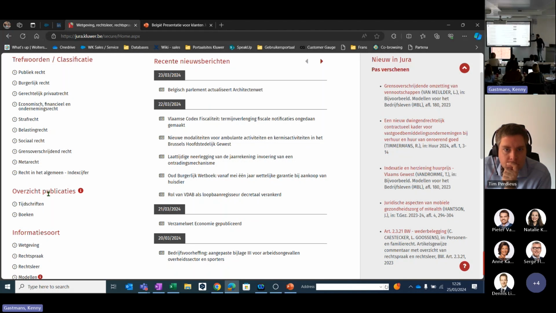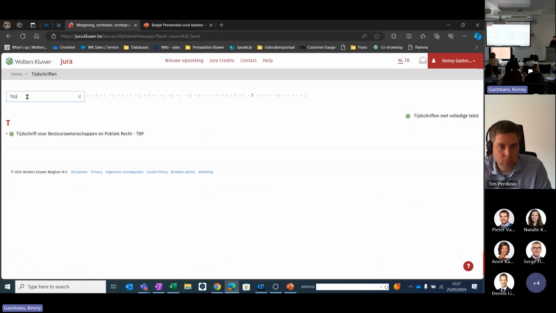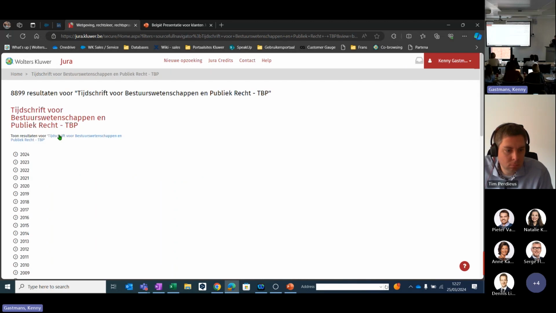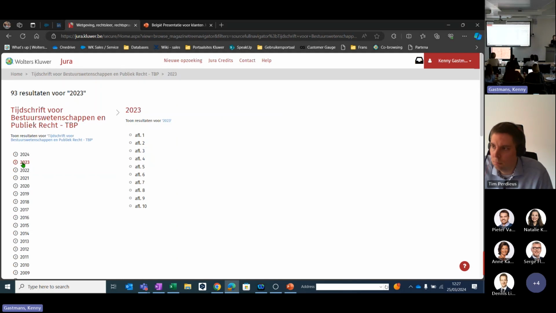Here you have the button magazines. Here you have the button books. So if you need a certain magazine, because I remember having published something in a certain magazine, but don't know where or when, I can type in the name of the magazine over there. And then I can simply select the magazine. And if I want to, I can say, okay, 2024, 2023, select a certain date, and then finally select a certain episode.